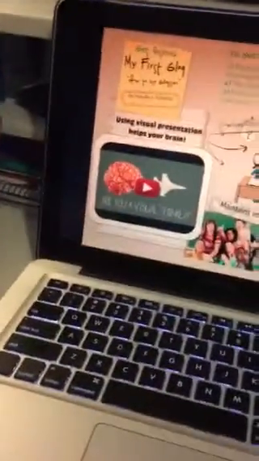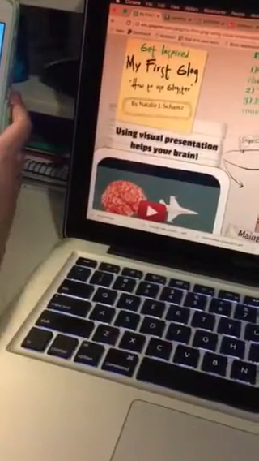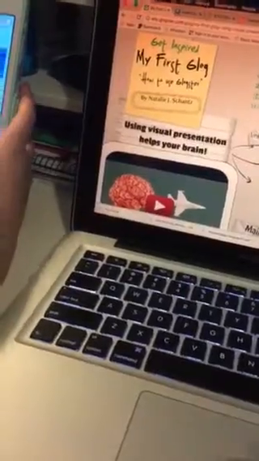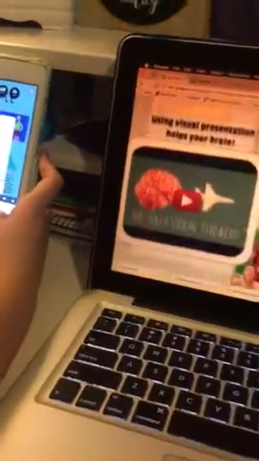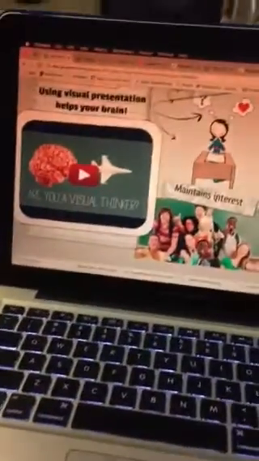While she's typing her summary, I'm going to show you just a couple of the differences between the account on the laptop and the app that she's using, which I said was a little more user-friendly. But I can just show you.